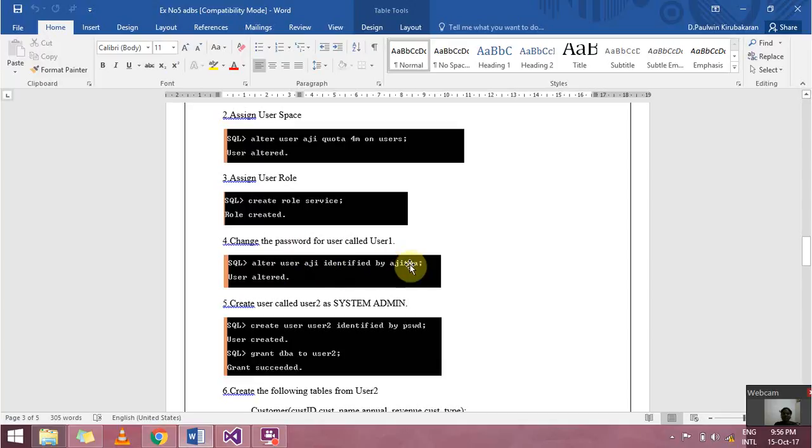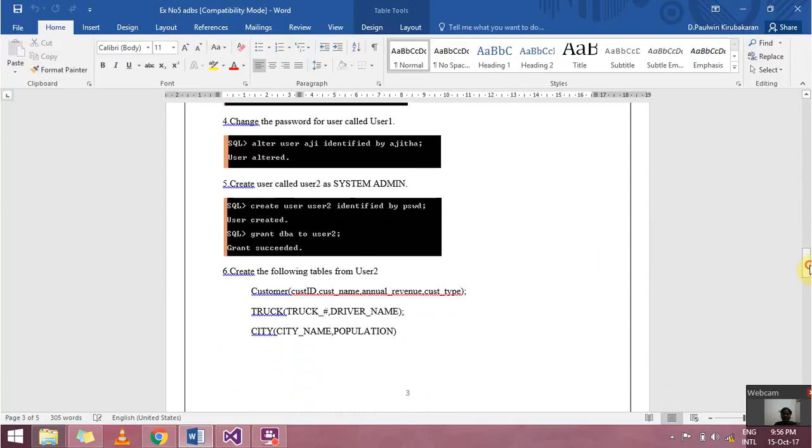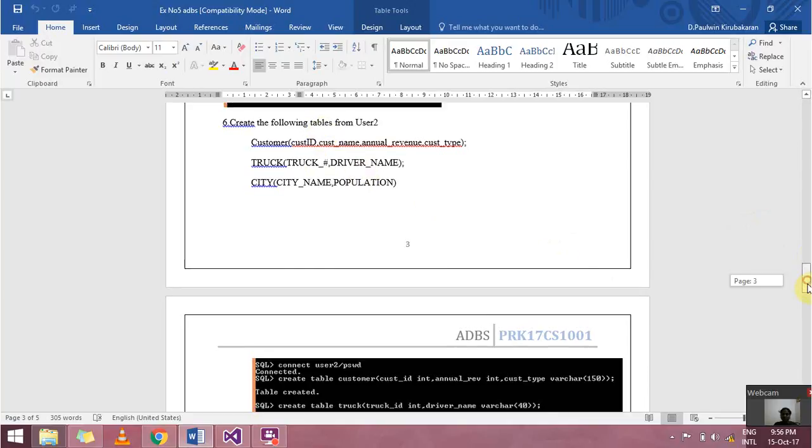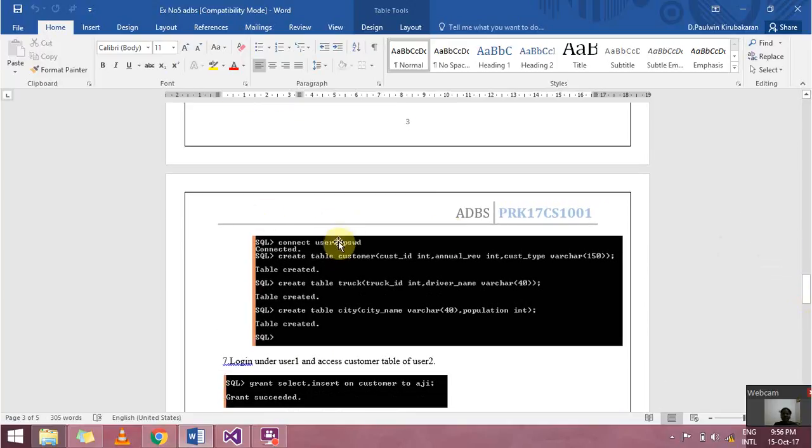I'm giving Ajita as the password, and creating user2. Likewise we are creating user2 with the password PSW, and I'm granting DBA to user2. Now user2 is my main DBA, the system admin, and then I'm creating a customer table, truck, and city in user2. This is my user2 and password.